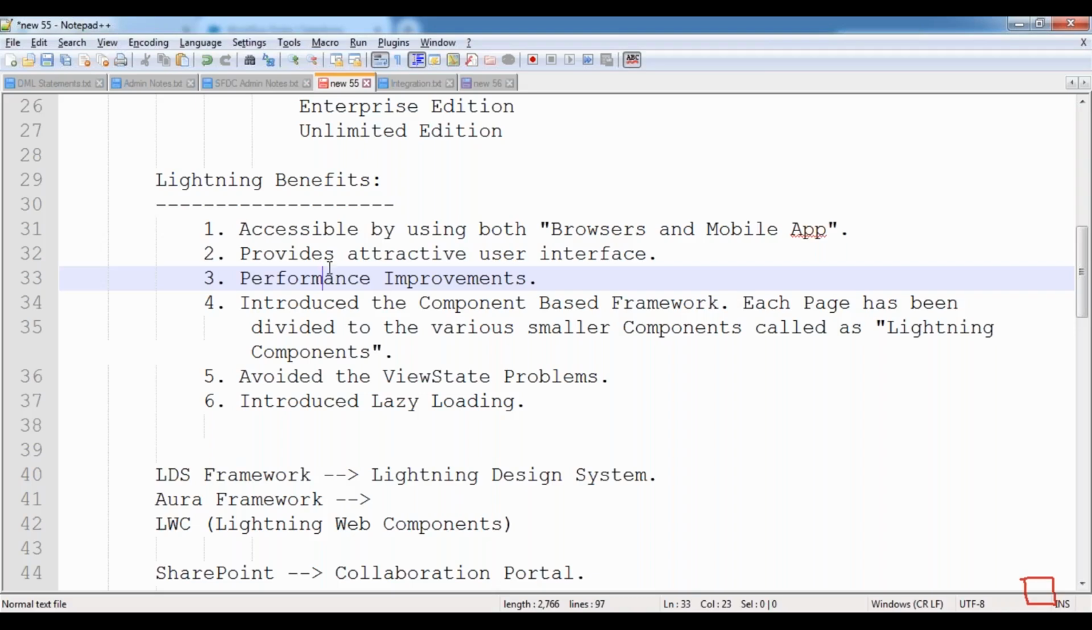Remaining features are everything the same, no change at all. Only the look and feel they have changed. Internal functionality, everything will be the same.